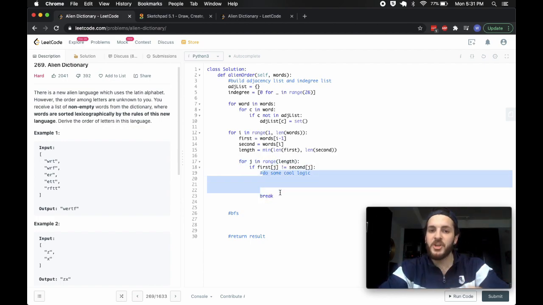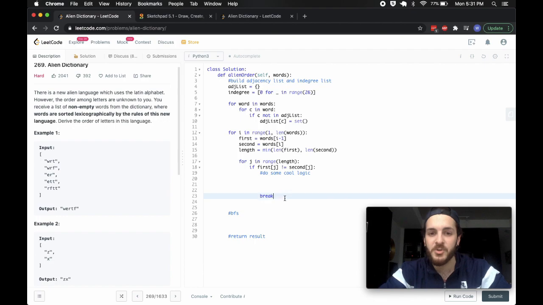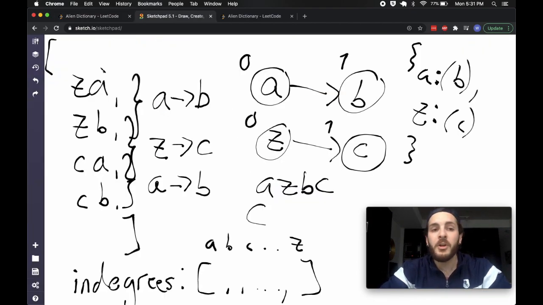I'll fill in the logic here in a second, but I do want to show you guys one trick that is going to come in handy, and this is something that I just learned today. I was today years old when I learned about this, and I wanted to share it with you guys because it works really well for this problem. Let's say that I walk through these and maybe I've got two identical words. Maybe I had ZA, and right before it I had a ZA as well.